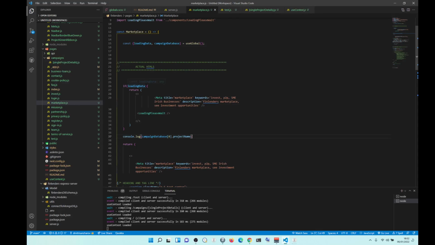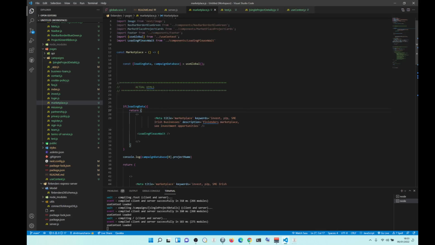Marketplace has loading. Loading is true, right? So when loading changes, oh, this component does not re-render. No, in theory it should. It should re-render.